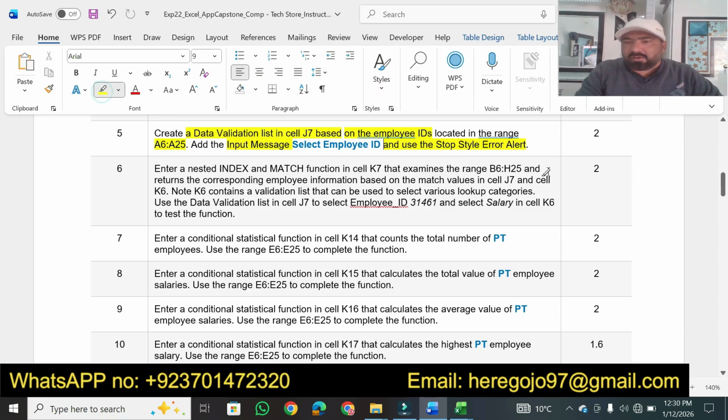In question number 5, what we have done is create a data validation list in cell J7 based on the employee IDs located in the range A6 to A25. Then add the input message, select employee ID, and use a stop style error alert. And we earned 2 marks from there.